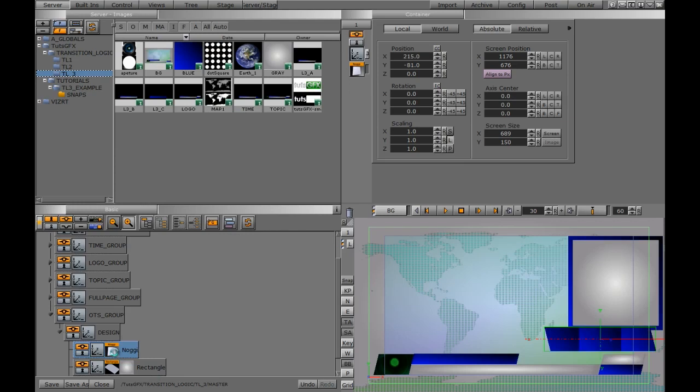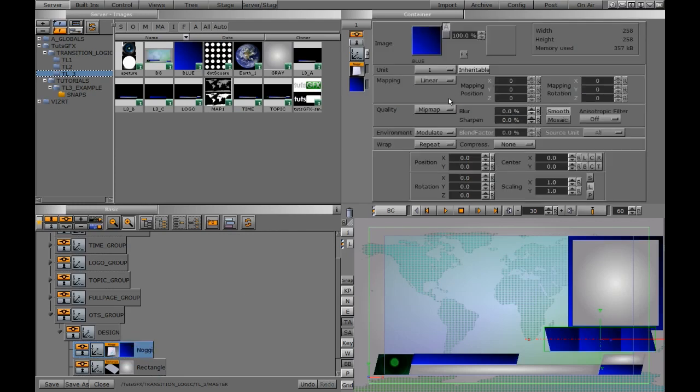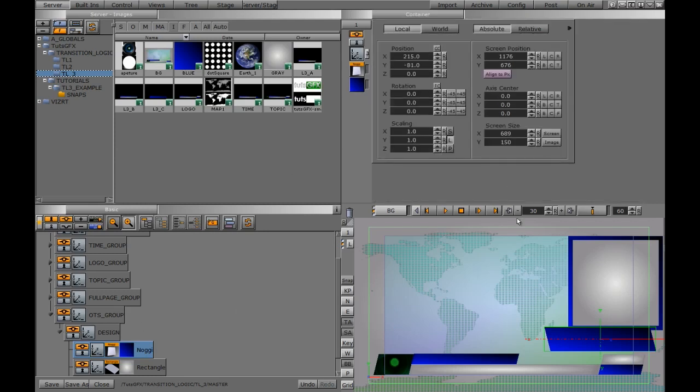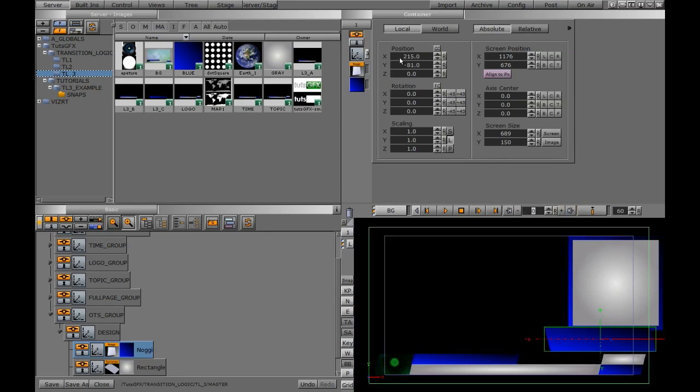I'm just going to use this blue image, and I'll set the mapping here again to vertex. So now that I have this, I just need to concern myself with the animations, and I'm going to have this animate on each element separately. So first I'm going to start with my Nagi. My timeline is set to 30. This is where I want it to land. I'm going to hit set key. I'm going to rewind my timeline here to 0. I'm going to have my Nagi slide in from the right side, and I'm going to hit set key again.